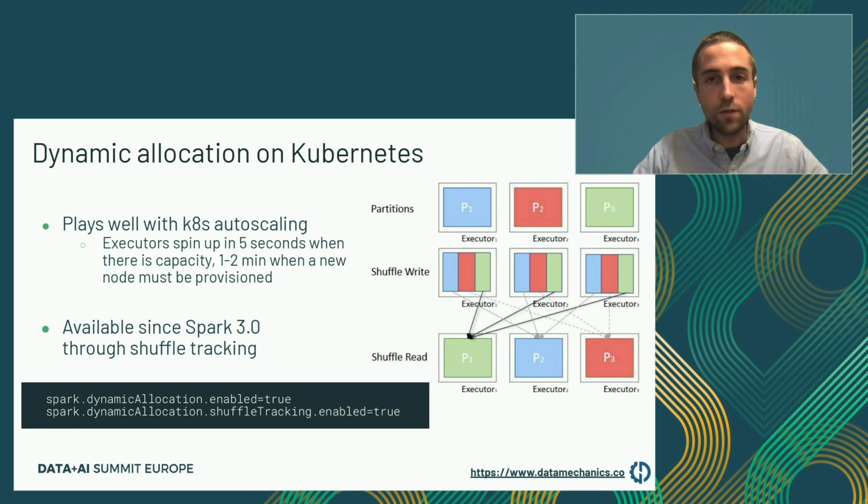Note, however, that this feature is available via a mechanism called shuffle tracking, which means that the Spark driver tracks which executor is storing an active shuffle file. If an executor is storing an active shuffle file, then this executor cannot be scaled down, cannot be removed. Otherwise, we would lose the shuffle files, and so we would need to recompute them later. However, it's still a great feature.